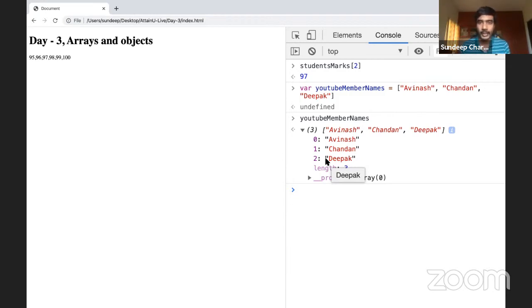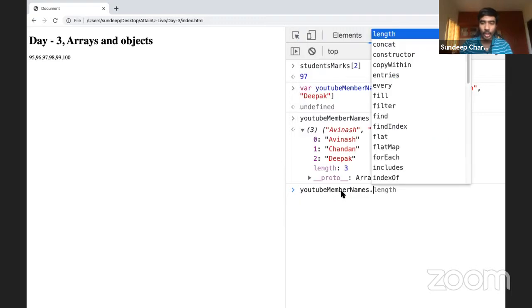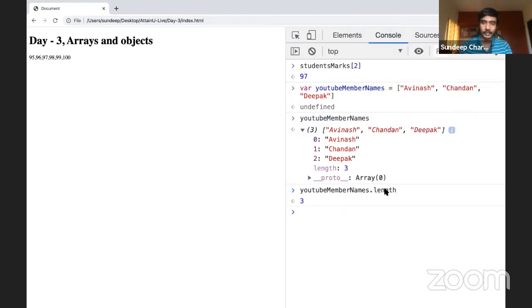If you had a 3 element array, its size is going to be 3. So the length property gives you the size of an array, right? All you have to do is just use YouTube names dot length. Again, this is going to be discussed in objects. This is just a syntax of accessing a property. So yes, that is all about it.